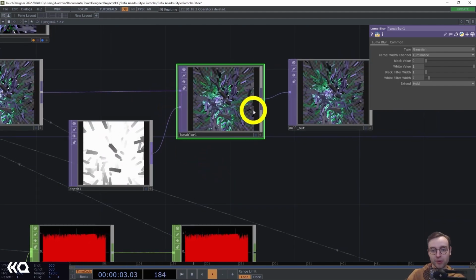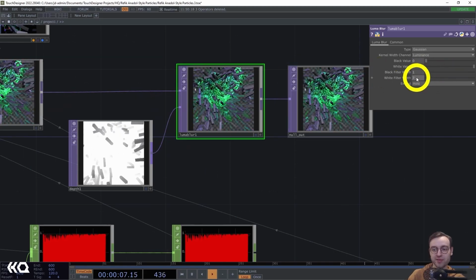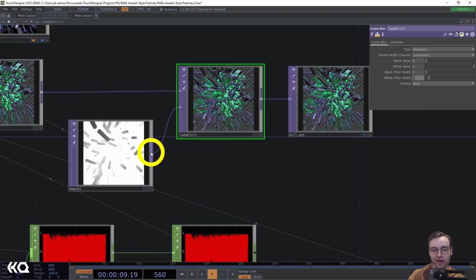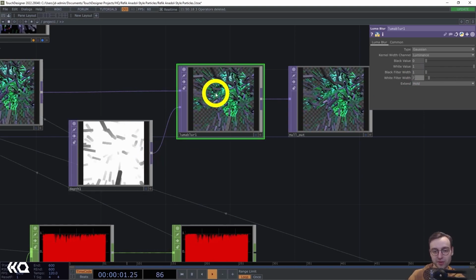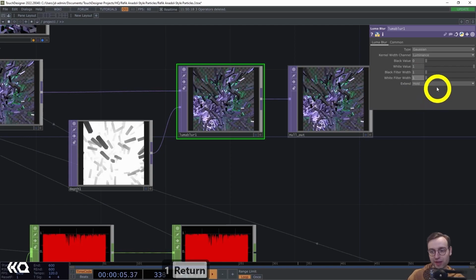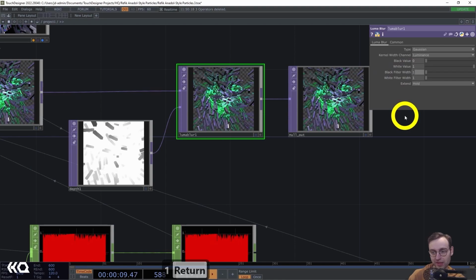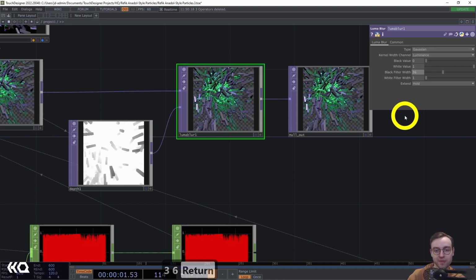So before we take a look at what that has done to our output, let's also modify our settings, because right now we're blurring the white areas of the image, which means that most of this will end up having some blur applied to it. I'm going to set that back to a value of 1, and then for the black filter width, I'll set that to something like 36.